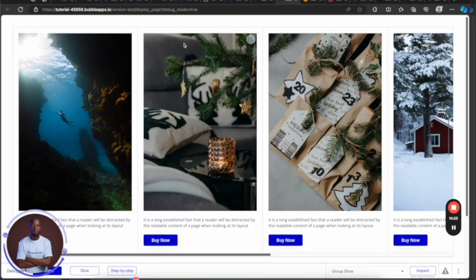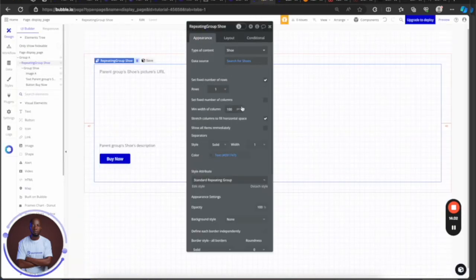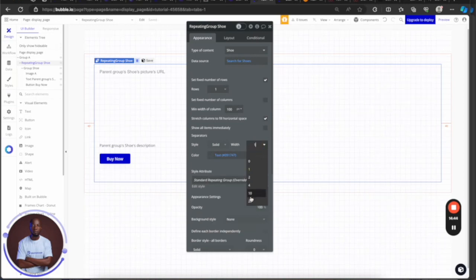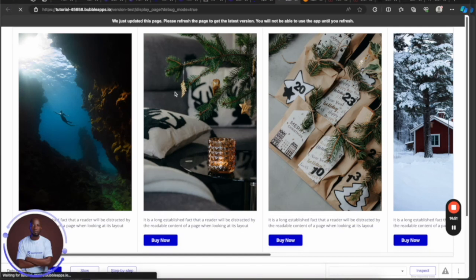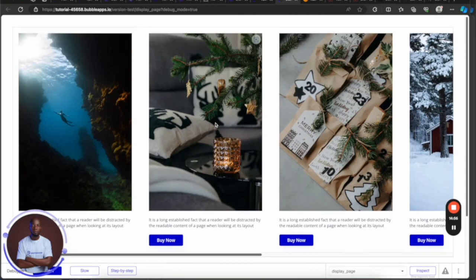Okay, I think we have a few things to do. Now we have this separator all over the place. So sometimes you might not really want this separator to be visible. So you come back here to your repeating group, click on appearance, and you have the separator here. The trick is to turn the separator to any color of your choice, but just make it 0. Then you can use the separator for some sort of gap spacing for yourself, like 20, and then refresh. The separator should disappear and turn into a gap spacing.